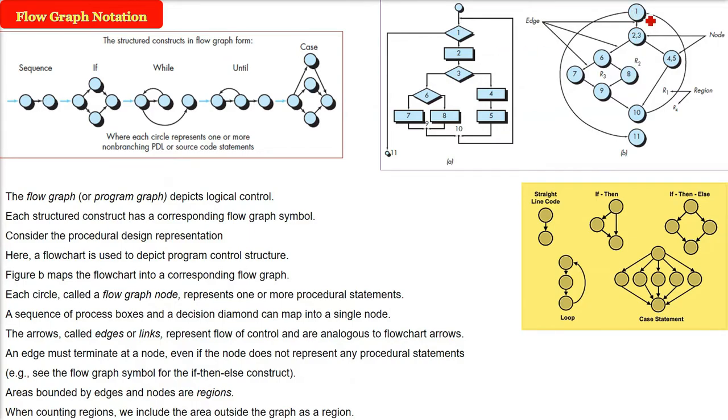The circles are known as nodes. The lines, the arrows, are the data flow, or you can say a flow graph. And these are the regions. The first region is this one. This is the closed region. Let me change the color. This is another region because this is also closed. One more region we can see. Okay, this is the third region.